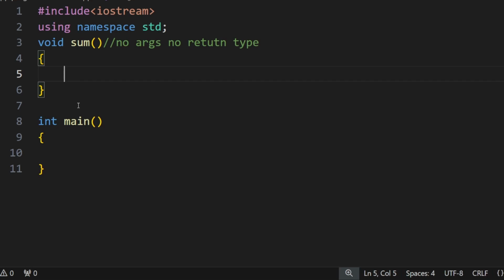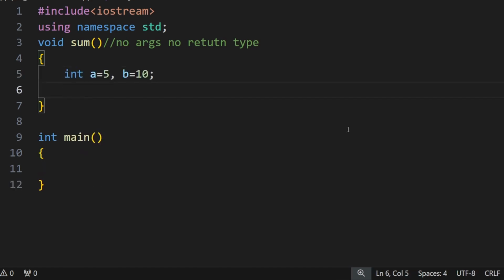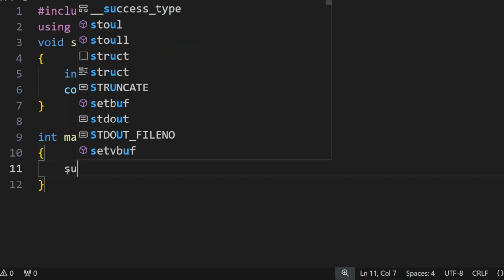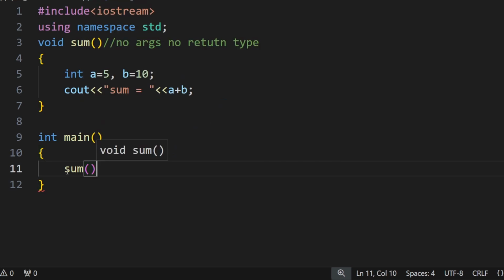Let me create two variables, int a is equal to 5 and b is equal to 10. In the cout statement, I am printing the sum of the two variables. Here I have defined the function block. To execute this function, I have to call this function in the main block. How to call a function? First you say the function name, then you give the parenthesis, you end it with a semicolon.